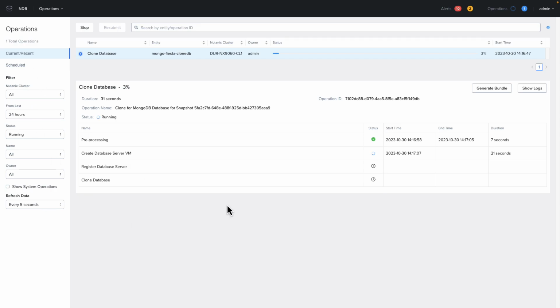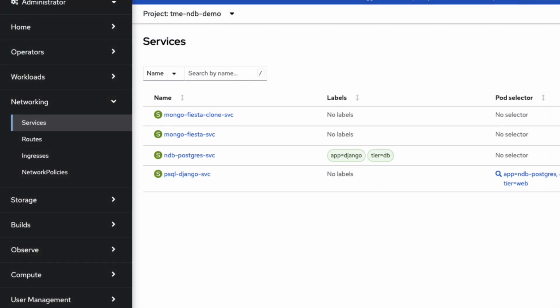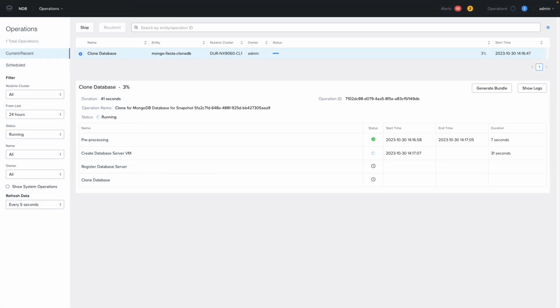Similar to the case of database provisioning, a service will be created for the clone, and you can use this service to access the database to see if the problem lies in the database. You can also use clones for data recovery by creating a clone and exporting the missing data to your production database. So that wraps up our look at the Kubernetes operator for NDB.